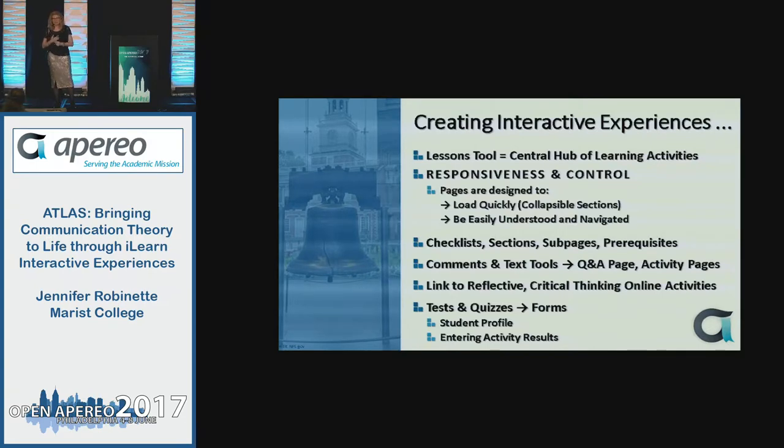I use checklists extensively, and I'm going to show you examples of that. I use sub pages along with the sections, and I use the prerequisites tool quite a bit. Comments and text tools, I combine those to create the class Q&A page, as well as activity pages. Instead of using the form specifically, I kind of do it in a different way. So I'll show you how to do that.